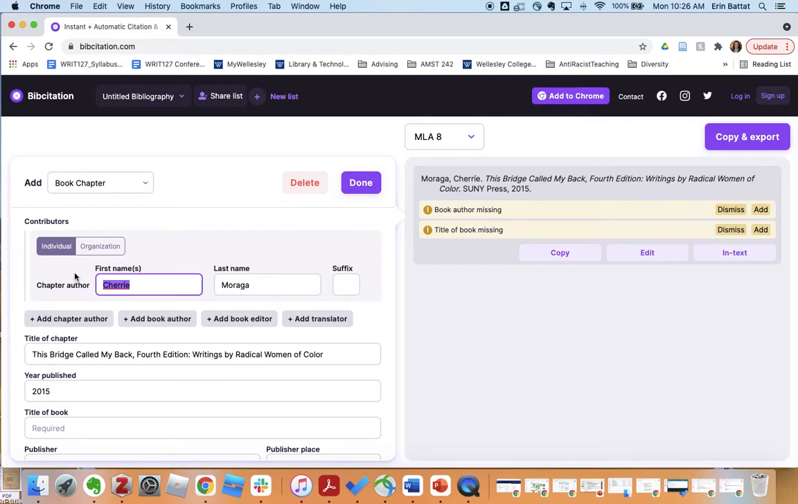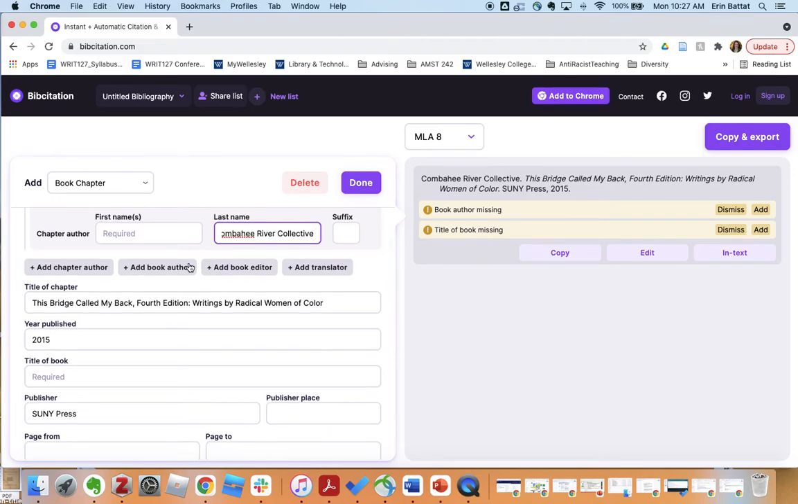And so say we are going to do the Combahee River Collective, we'll just put that group name as the last name of the author, because that's what you're going to put in your parenthetical citation. So we'll say the author is the Combahee River Collective. If you are doing La Huera, you would put Cherríe Moraga here. If you're doing The Master's Tools Will Never Dismantle the Master's House, you would put Audre Lorde in this chapter author field.